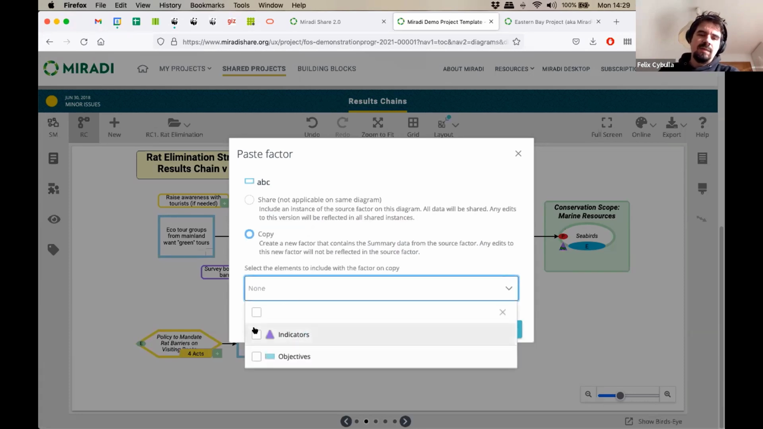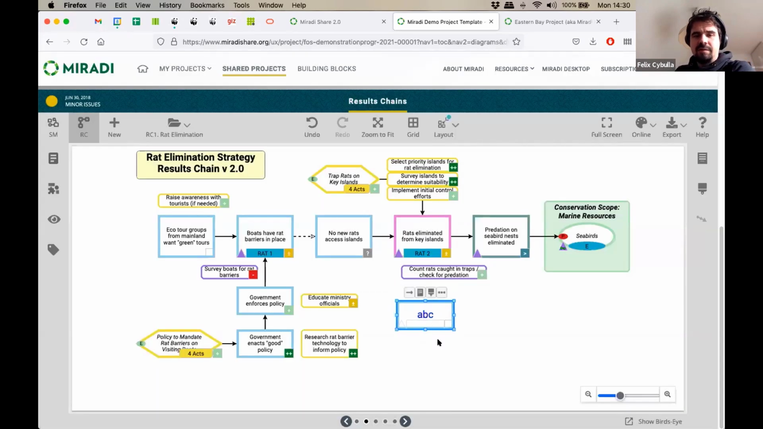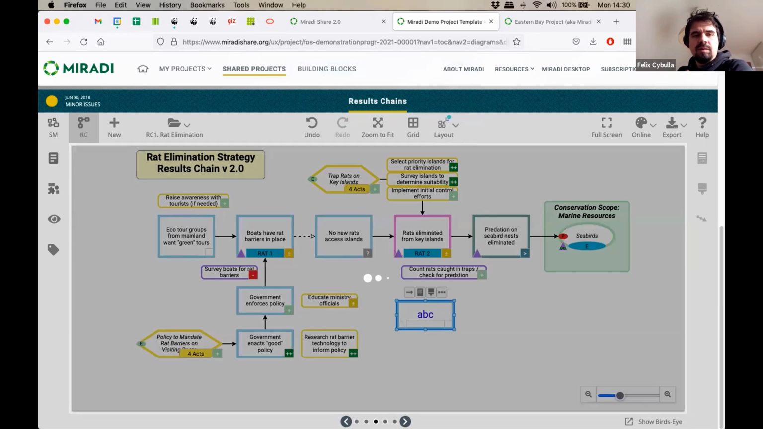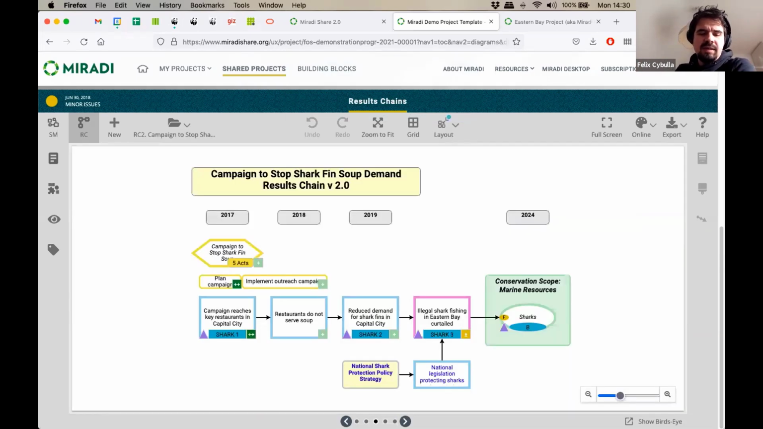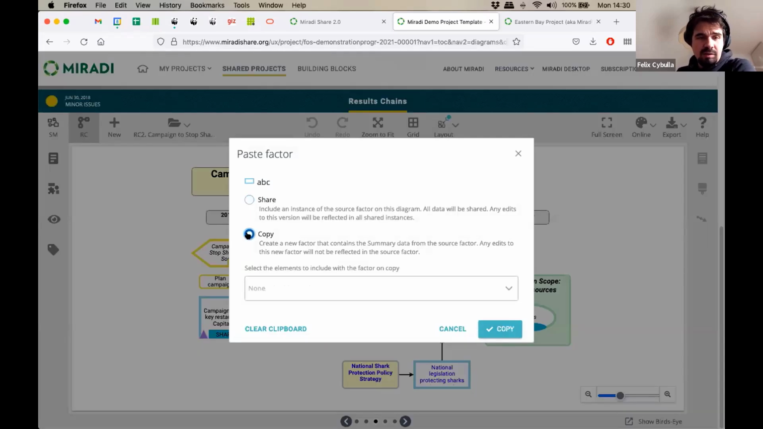And what is really nice is it also asks me if I want to copy it standalone or including the indicators and the objectives, in case there were any indicators or objectives associated with that factor, right? But I could now also copy it using Command C, move over to the next results chain page, and basically paste it here. And then it would allow me to also share it. I can also do a copy, so it remains separated. The link is cut, and any edits or changes to the element will not be reflected on the other page or on the original page.